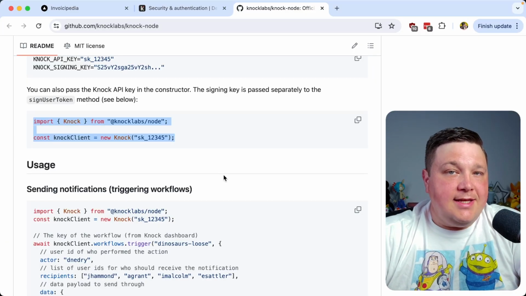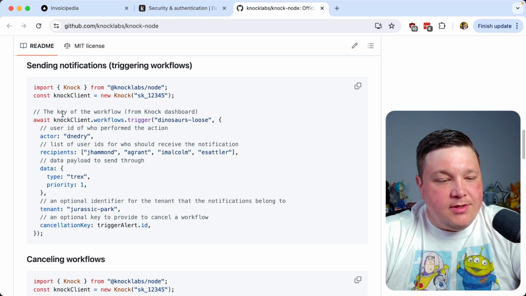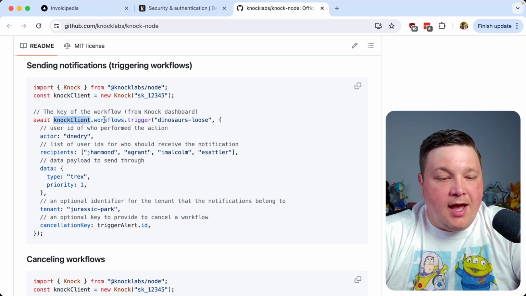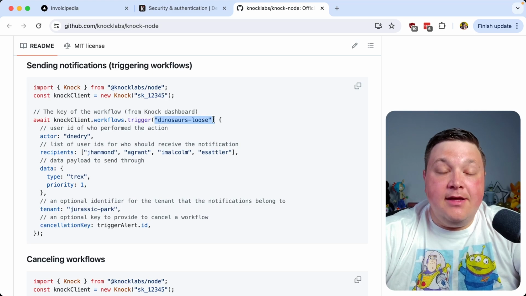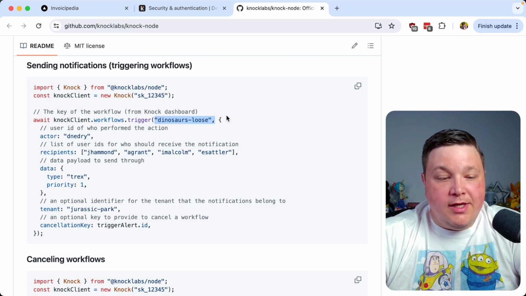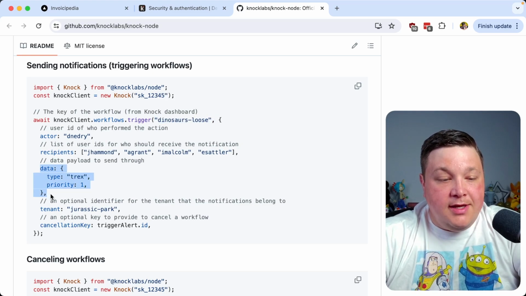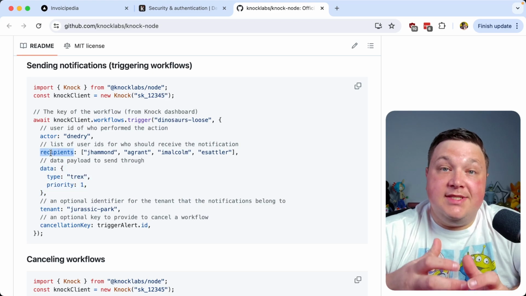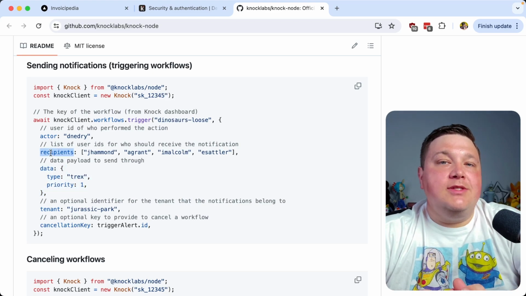And if we look back inside of the SDK documentation, we can see the way that this is going to work is we're going to use this Knock workflows trigger method, where we're going to be able to pass in the ID of the workflow that we want to trigger. We can pass in some data along with it. And we're going to also pass in what's called recipients, where we can pass in who we want these notifications to be sent to.